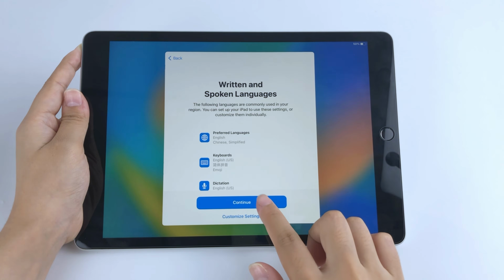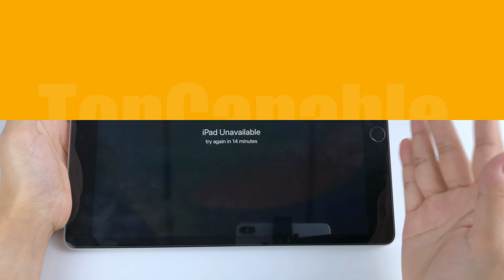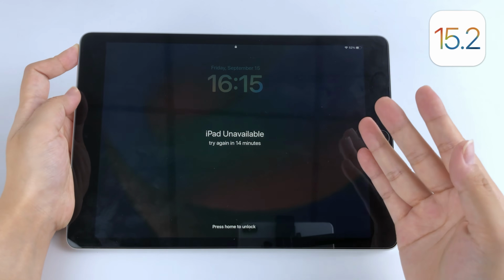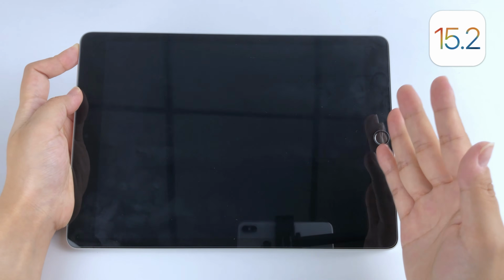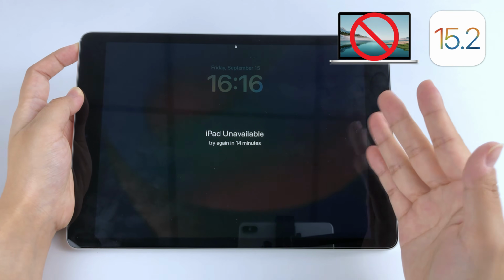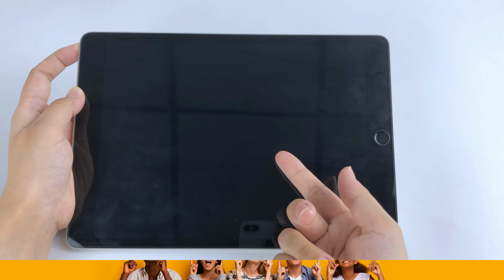Now let's get started. The first way to factory reset disabled iPad without iTunes is to use the Erase iPad feature. Erase iPad is a feature that comes with iPad running iPadOS 15.2 or later. And it does not require a computer to reset your iPad. However, there are some requirements that need to be met to use it.